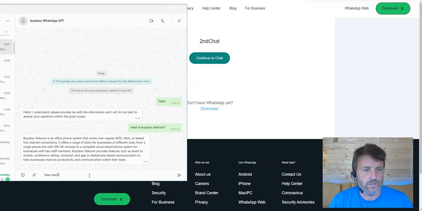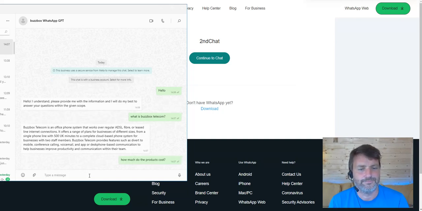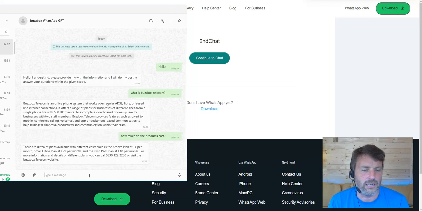How much do the products cost? Let's try that, see what it says. Now, sometimes it won't understand the context and it will say, I'm not sure what you're talking about, in which case you probably need to rejig your HTML.